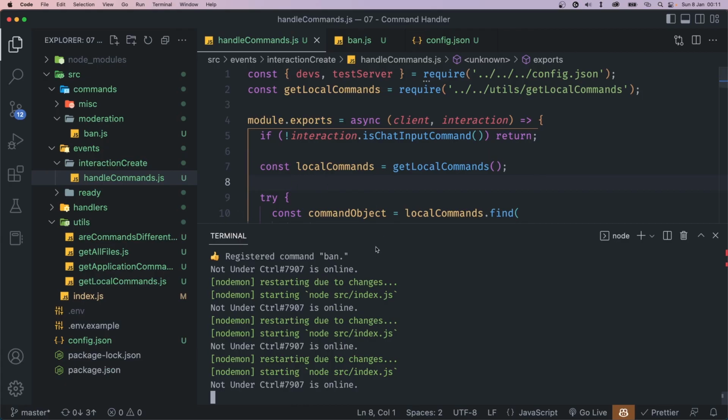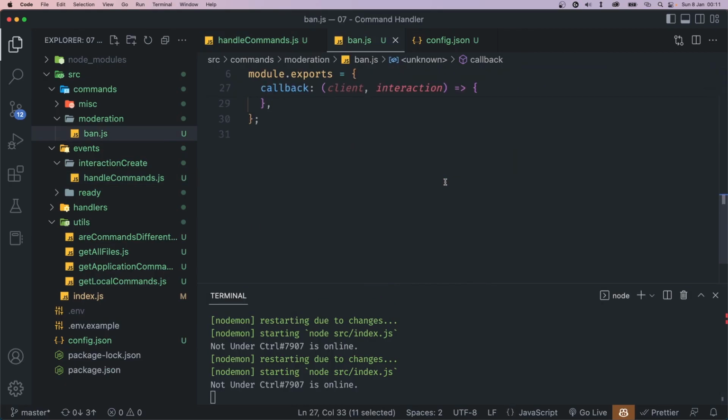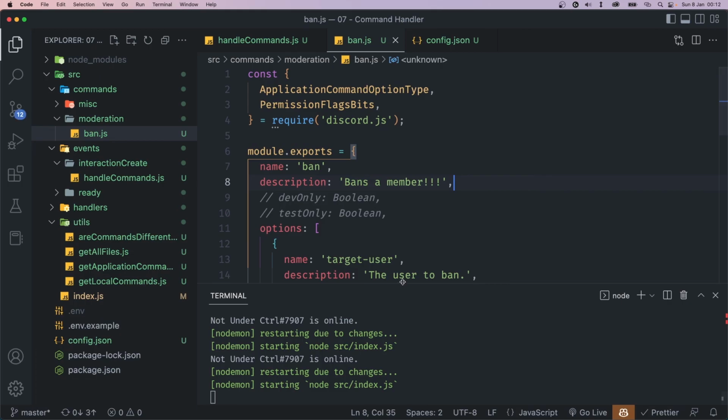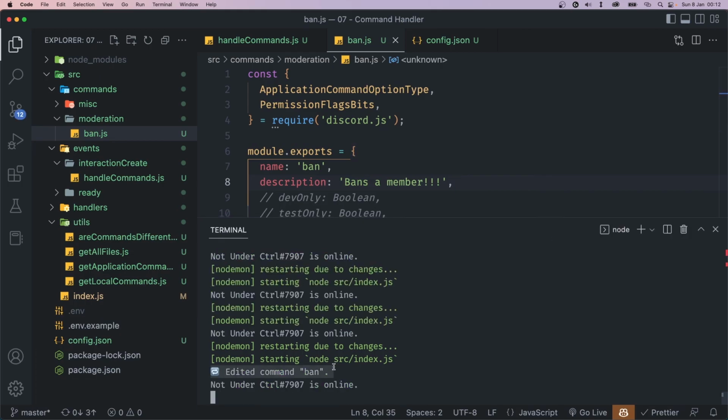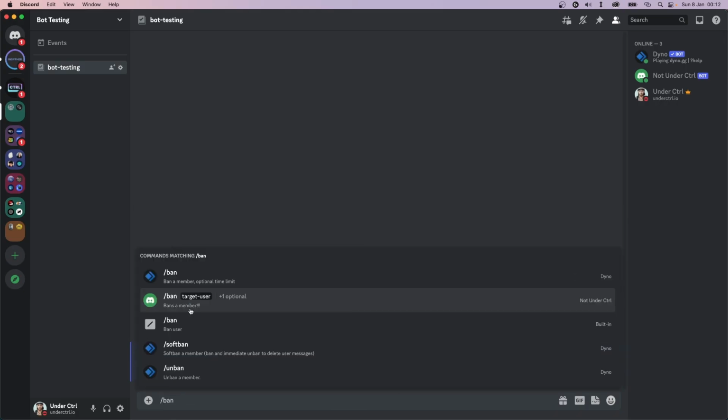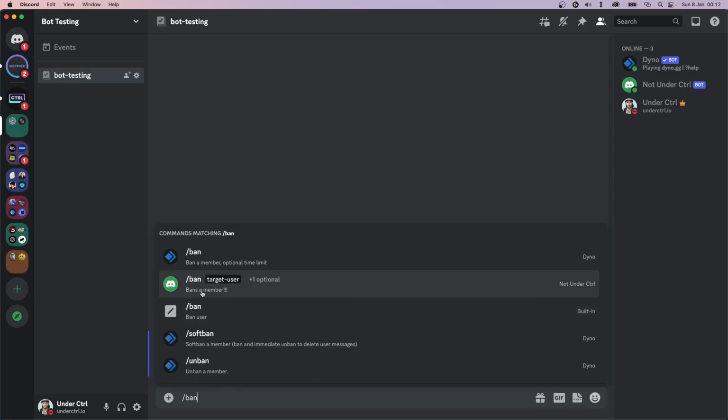And previously we saw that the commands were registered. Now, let's say we want to change our commands. So I can go to ban.js, and let's say I want to change my description. I'm going to change this description from "bans a member from the server" to "bans a member" and I'm going to put like 3 exclamation points. Let me save the file and let's see what we get in the terminal. It says edited command ban. And if you go to our server, let's check ban. And as you can see, the description has changed to "bans a member" with like 3 exclamation points.